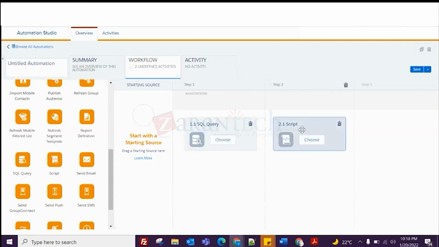What we will do, we'll go to the script. We will give the conditions, we'll take the data extension, and we'll perform the delete activity in the script. So these things can be taken care of.